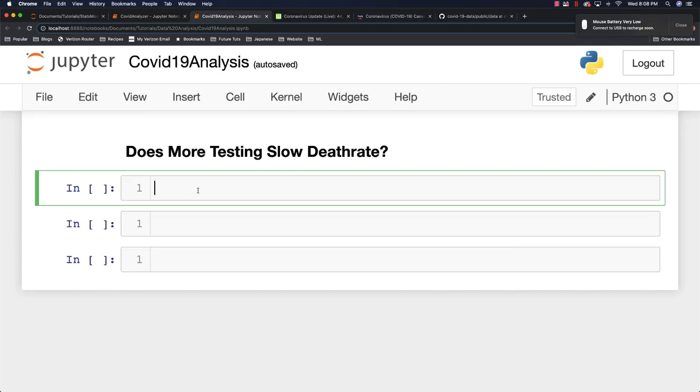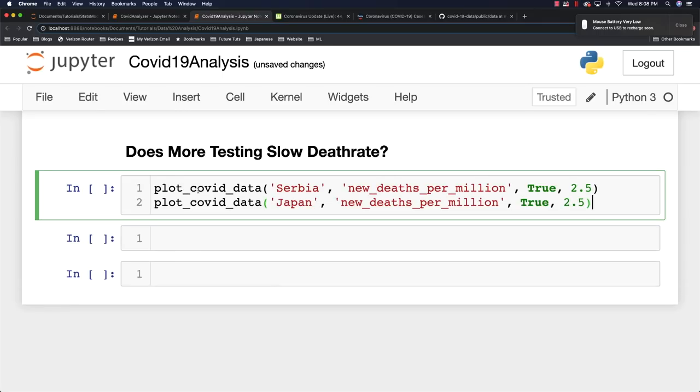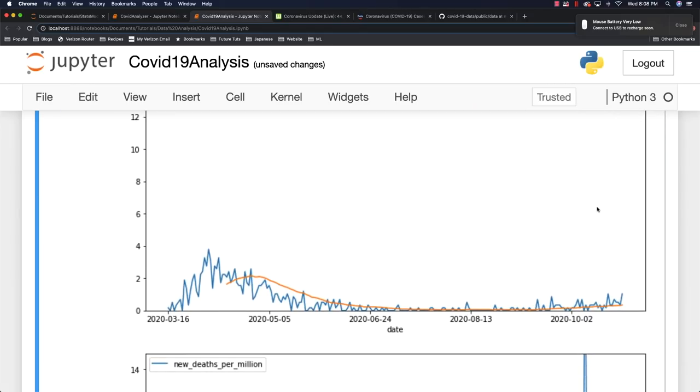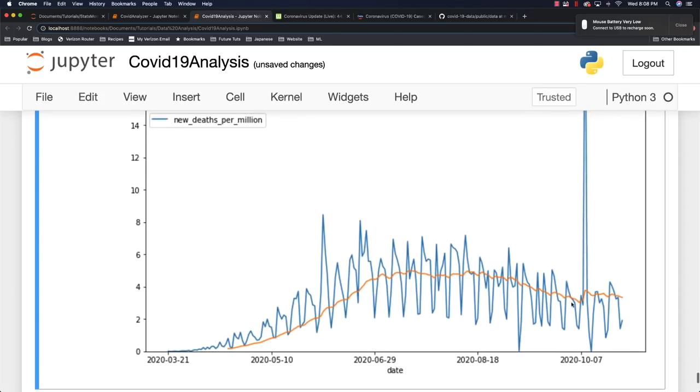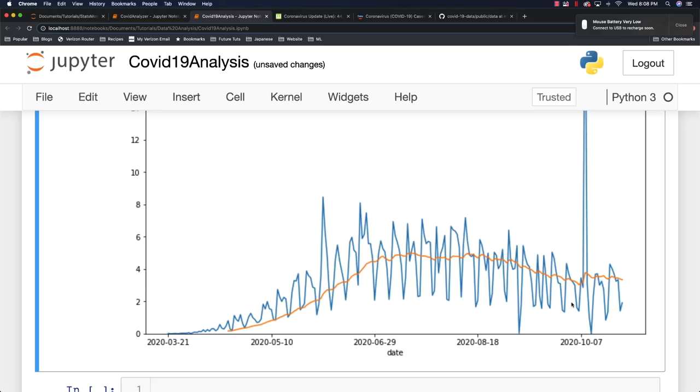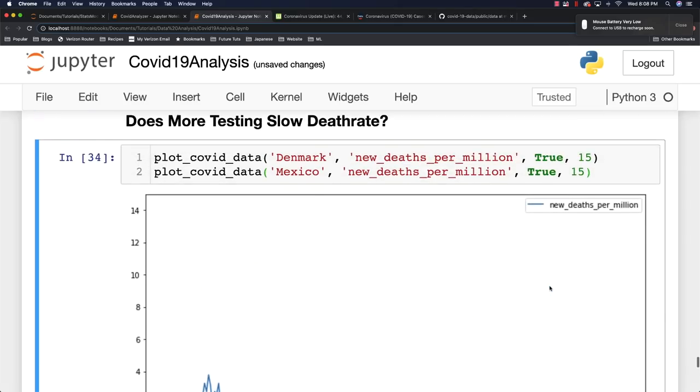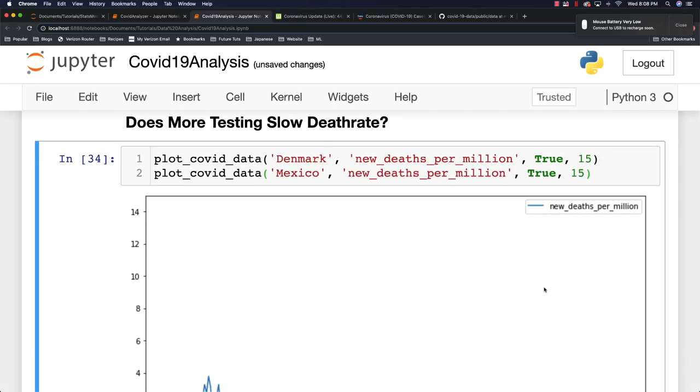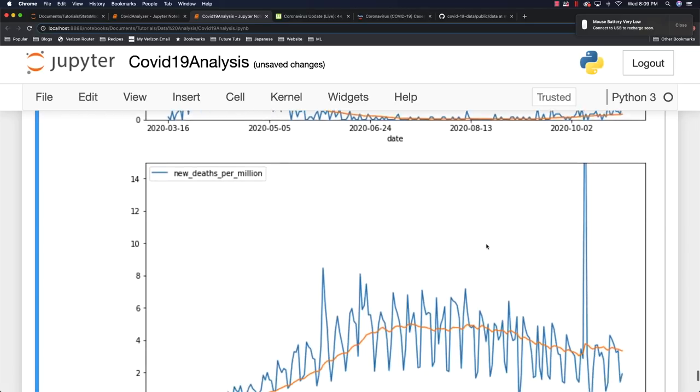Maybe another question is how does testing slow the death rate? That's a question that has been brought up in the media a lot. So let's check a country that has, proportionally, a lot of testing, which would be Denmark. And then a country that has a low amount of testing, Mexico. Deaths per million based off of the amount of testing. Run it. And look at that. Denmark looks like they're doing pretty good, and Mexico does not. In this situation, we would say that providing more testing is more than likely going to lower the overall death rate versus providing less.